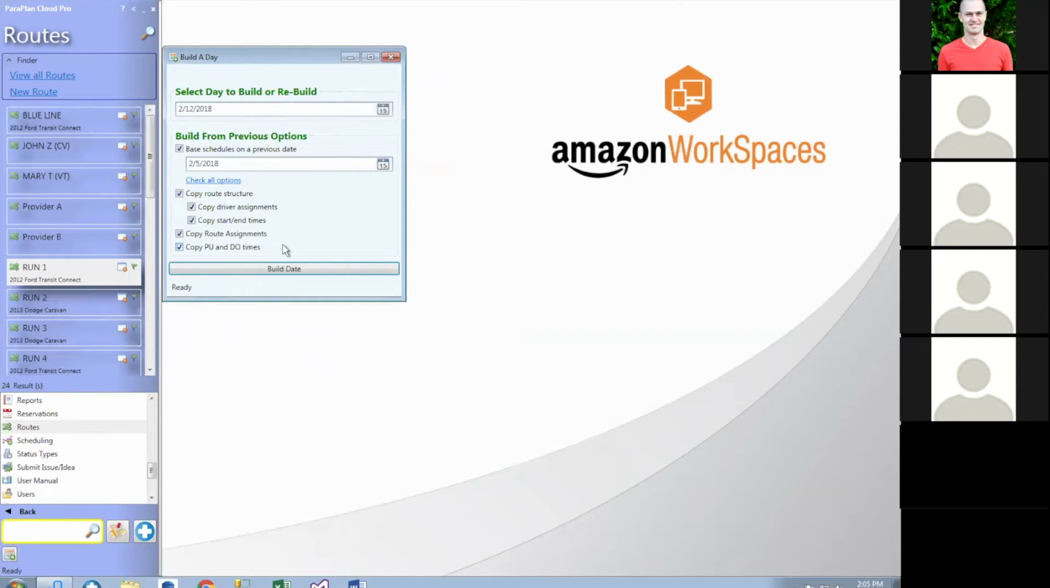When you're grouping trips together, you may have moved up and down the pickup times. And if you do this, it'll copy those rather than reset everything to their original trip times.